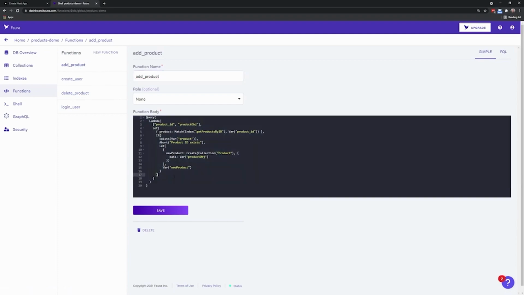So let's go ahead and test the add product, and then we can add the delete product, and then we can go back to our application after we've made some roles and start actually using all of this data that we've used in Fauna to power Snipcart.